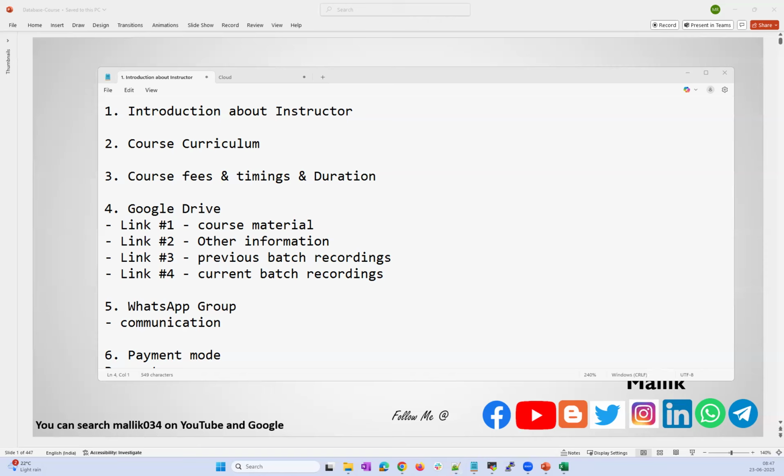Right. So again, a few more questions. Are we covering RAC? No, RAC is a separate course. We will not be covering anything related to RAC here.